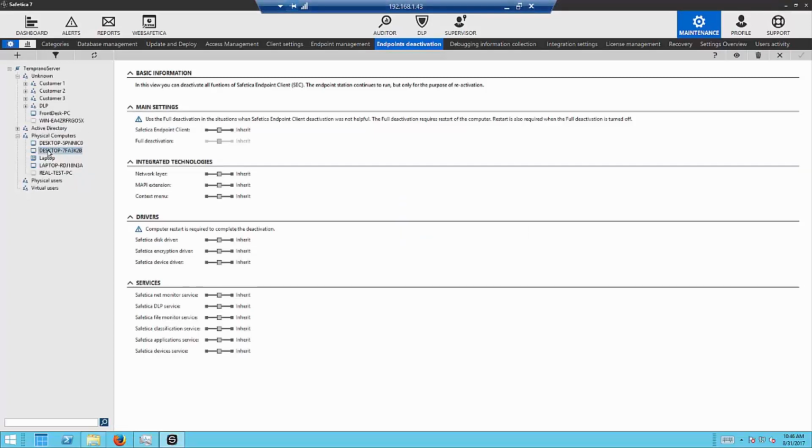First, let's deactivate one device. To do this, we scroll the bar next to Safetica Endpoint Client to the left to deactivate, and then save the settings to change. After hitting the refresh button, we can see that the client has turned off and the SA is now in the icon indicating that the client is no longer active. We can also see that the device name shows red indicating that it is deactivated.